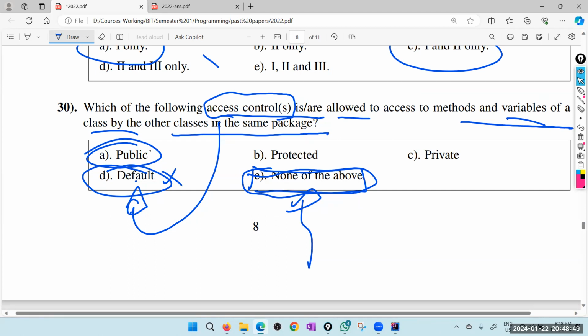So therefore, the question is, which of the access controls are allowed to access the methods and variables of a class by another class? That means you need all the possibilities. So the examiner has expected all the possibilities. Of course, this is the minimum possibility. But if it is public also, same class, same package members can access it. If it is protected also, same package members can access it. But if it is private, of course, same package members cannot access.